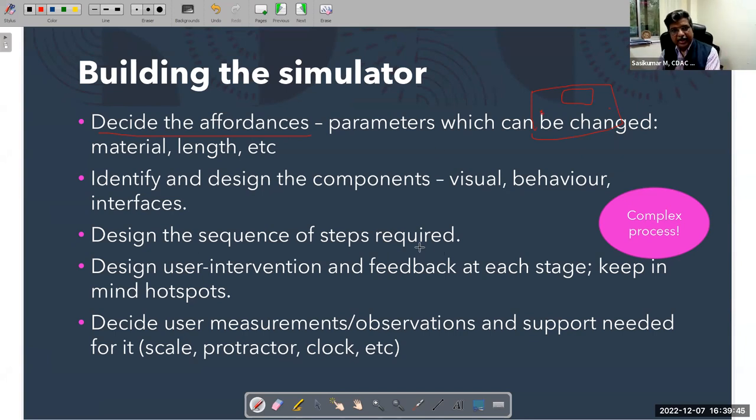Design the sequence of steps required. How should the lab be performed? What is the first step? What is the second step? Are the steps mandatory to be followed in that order, or can you change? All of that logic also needs to be understood and documented.